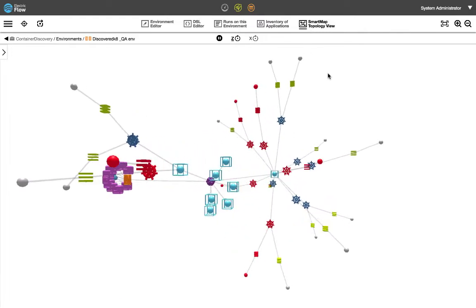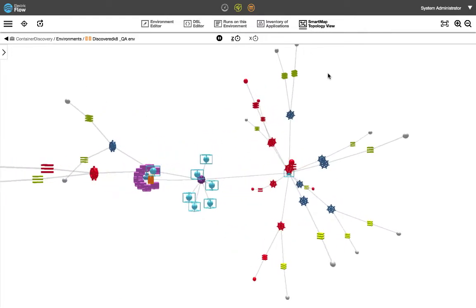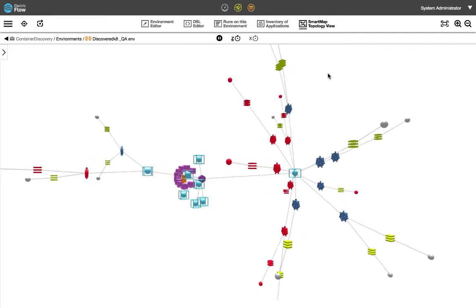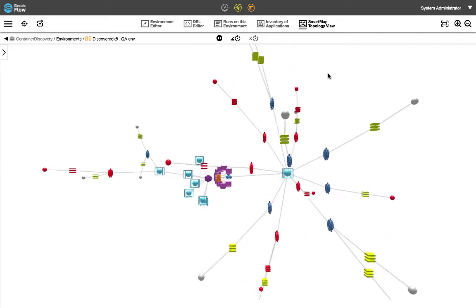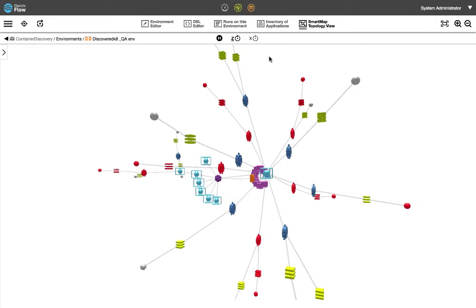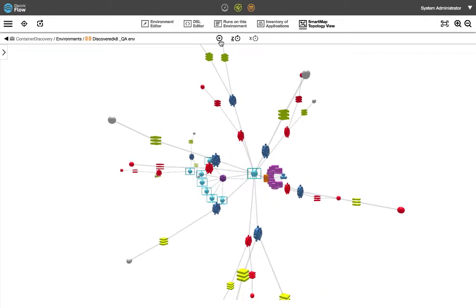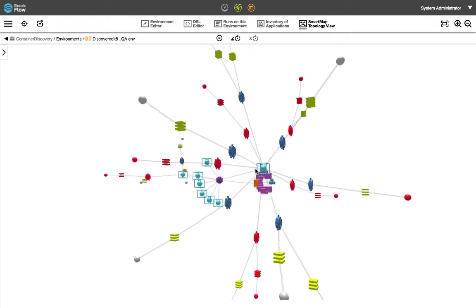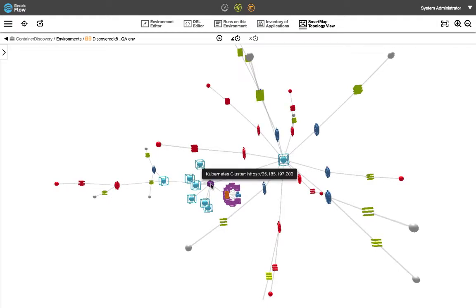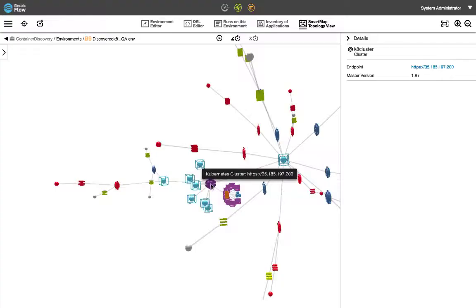I now see the 3D topology view of my Kubernetes cluster along with the flow environment and application it is mapped to. I can pause the rotation and inspect the details of the topology. In the center is my cluster. When I click on any object in the topology, detailed information is shown on the right pane. Each of the blue boxes represent the namespaces in the cluster.